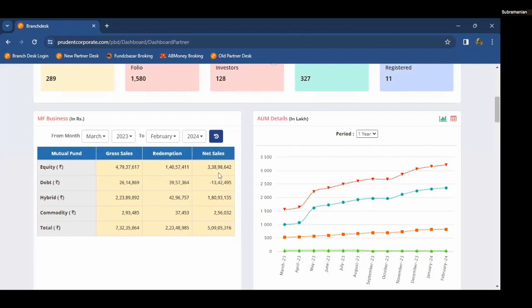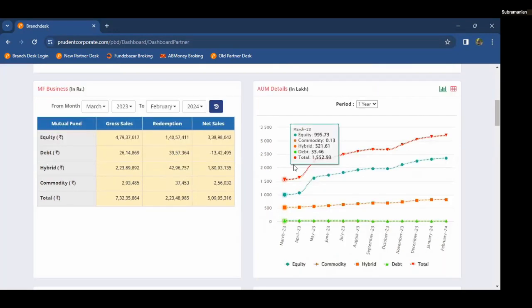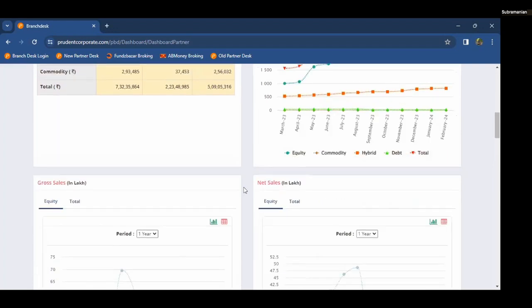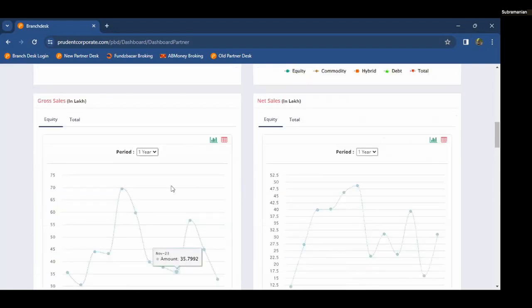So this is a very good tool just to get a gist of the business that the partner is doing. The AUM graph is available. So this is just a pictorial presentation of the AUM, how it is moving over the last few months. Gross sales, specifically a graph in the last 1 year, 2 year, 5 year, you can see 1 to 3 years. If you want to export, you can export it as well. And total gross sales also.